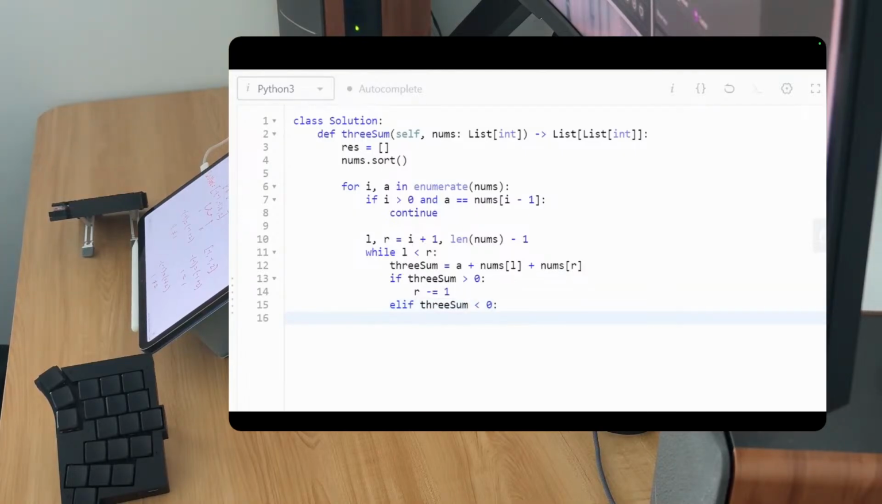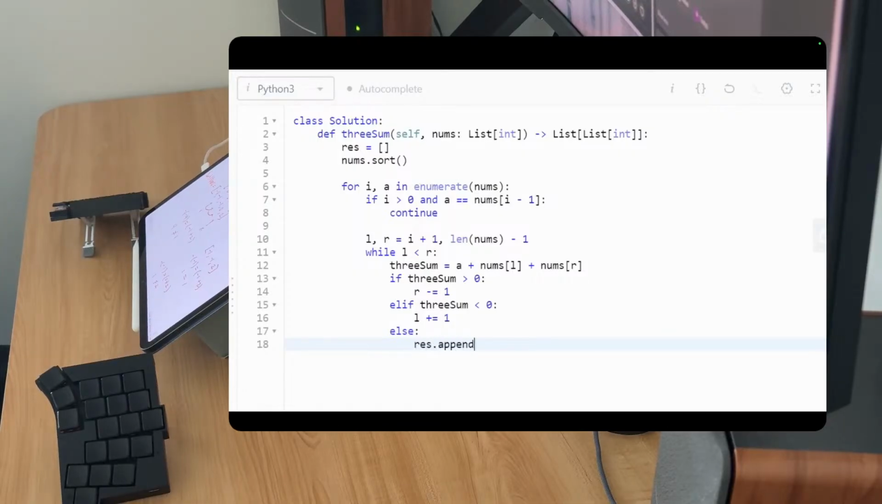If it's too small, we need to make it bigger, so shift our left pointer to the right. The last case is if this is equal to 0, so of course we have to add it to our result. So to our result, we're going to append all three numbers. So the numbers are a, nums of left, and nums of right.